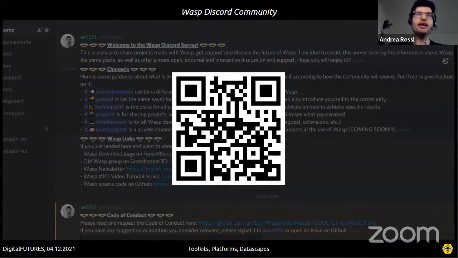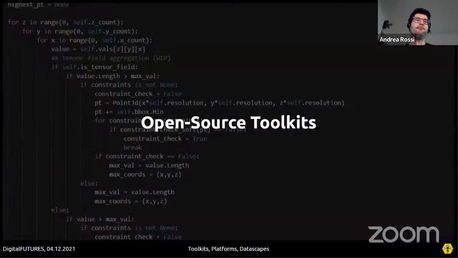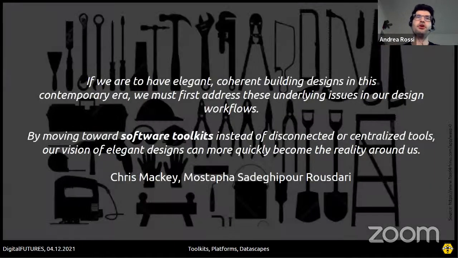And more recently, I also started a Discord community that allows everyone to keep track of and share their work, ask questions, and propose new ideas for the development. And here you have a QR code, and you're of course all welcome, if you're not there already, to join Discord.